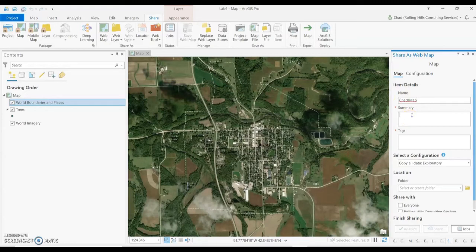For summary, say, this is my map for mapping trees in Lab 6. Something like that. Doesn't matter what you put there. You can put whatever you want there. You can put my instructor goes too fast on the labs. My instructor's jokes are dumb. Anything you want to put in the summary there is fine.